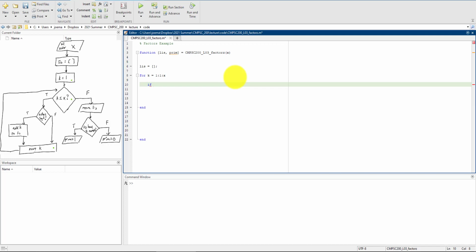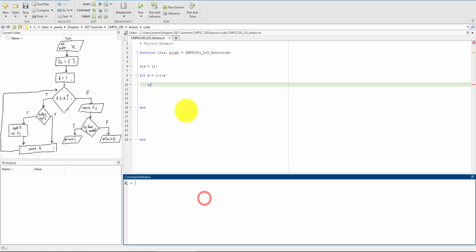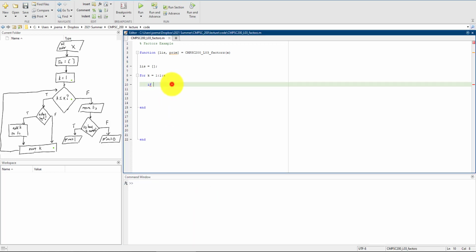Well, how do we test that? We've actually done this several times before. For divisibility, or we used it for even odd, the mod was a great choice for this. So if mod, so we're dividing x by k. So basically, if its remainder is 0, that means it is divisible by that number.